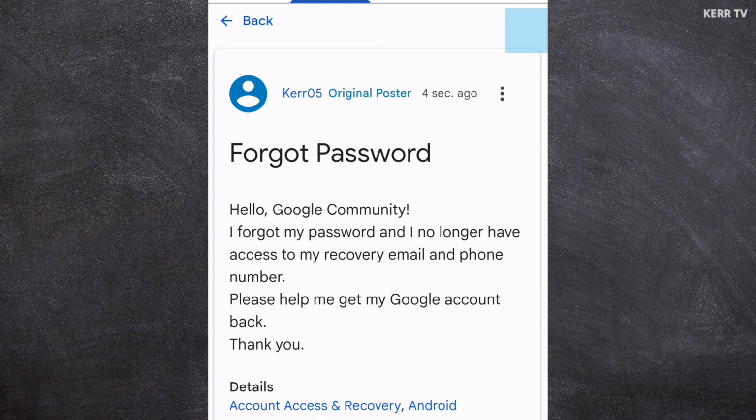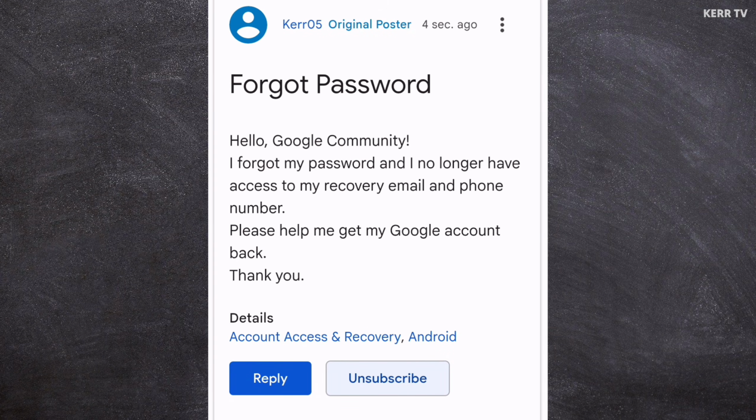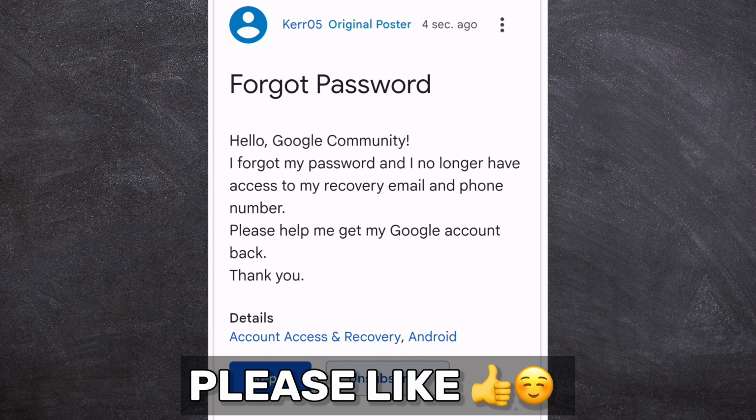Our concern has been posted. Google Community Specialist will respond to your post within 24 hours, or it may also take longer than that. You will be notified through email when someone responds to you. They will tell you the next step to finally recover your Google account.